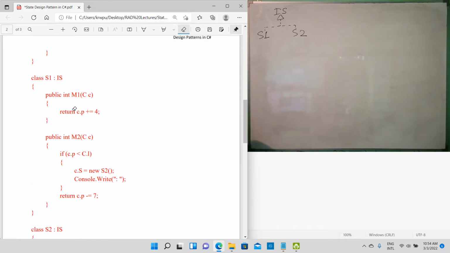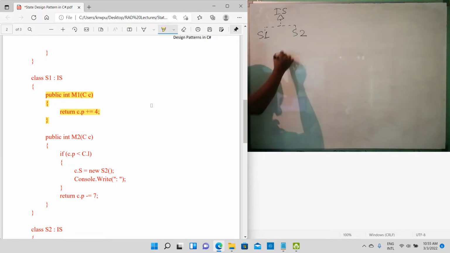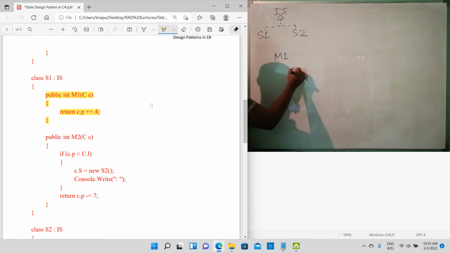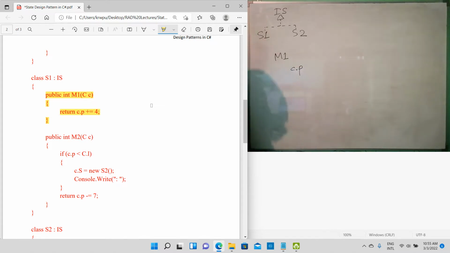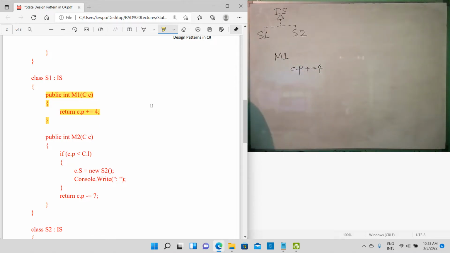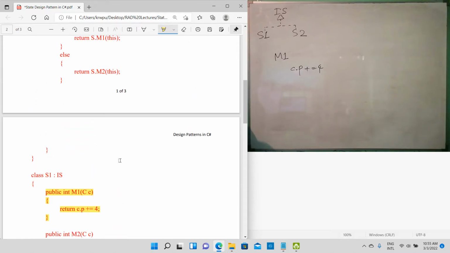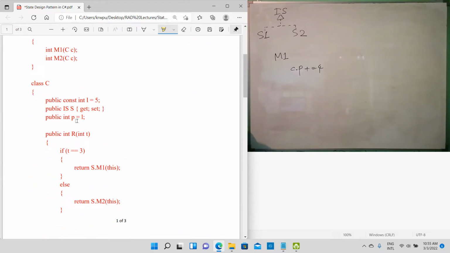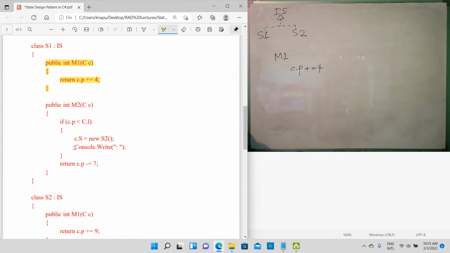Now let's see this one here. We implement the method M1. There what we do is we access C dot P. That means we access the P field, add 4 to it and then return. Okay, that's what we do here. The P field is there, no? Okay.